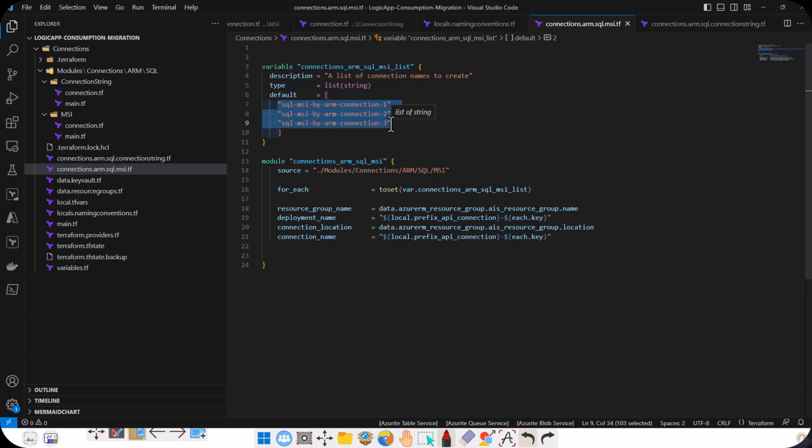It'll basically run 3 ARM deployments, and then it'll create those connections, and I'll have just specified the location and the name, and I'll be able to reference them then from my logic apps.